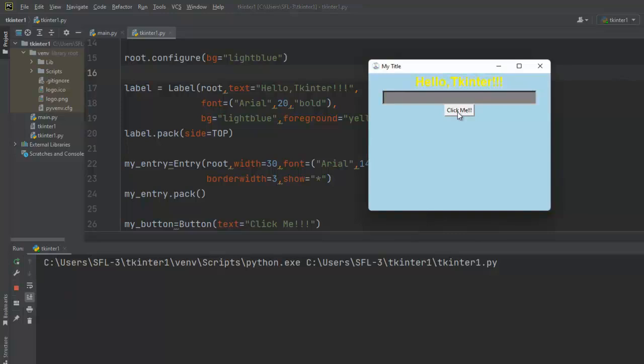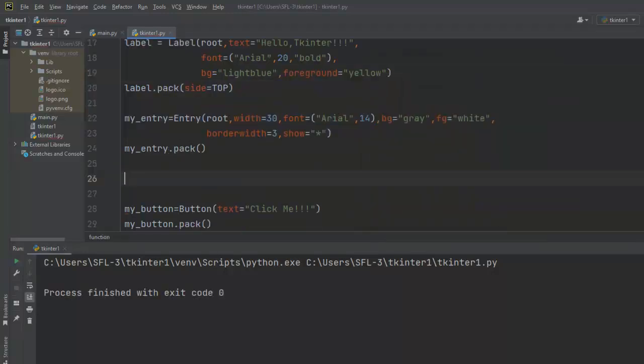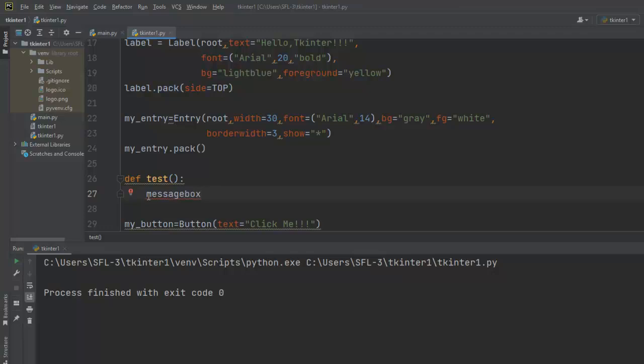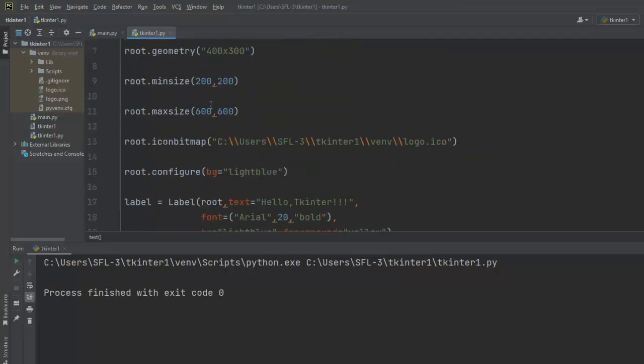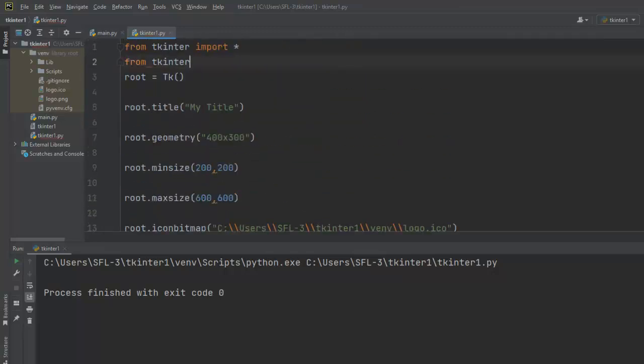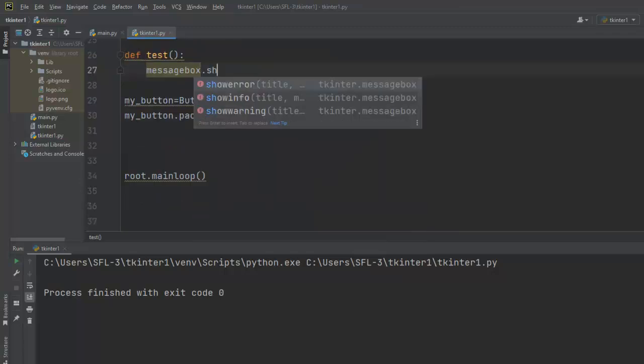So let's attach a click event to this button. When the user presses this button, we want to display a button click message. Let me show you this. For that, let me create one user defined function with the name test. You can use any other name. And let me display a message using messagebox. If you want to use messagebox in Tkinter, we have to import messagebox from tkinter, then messagebox.showinfo.